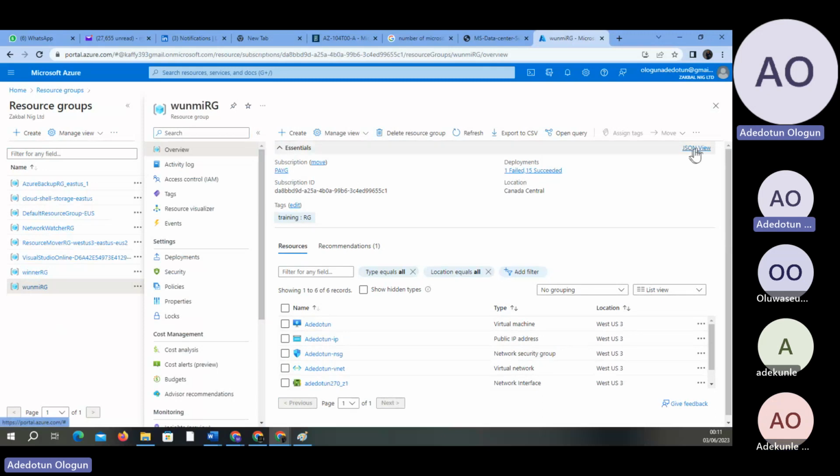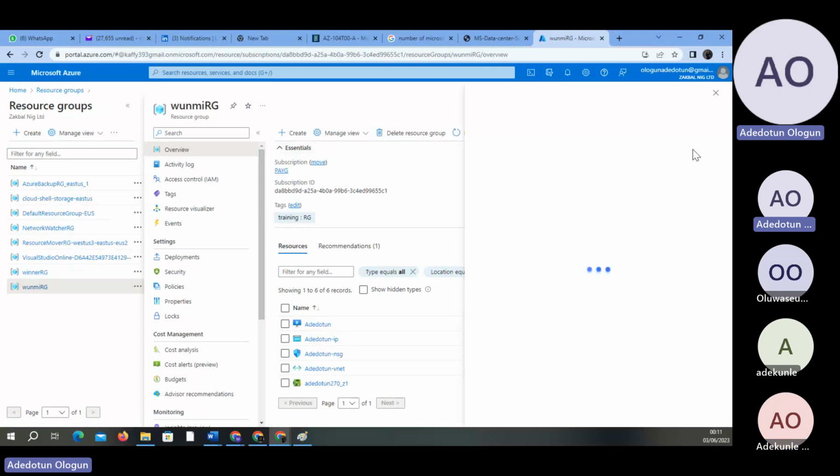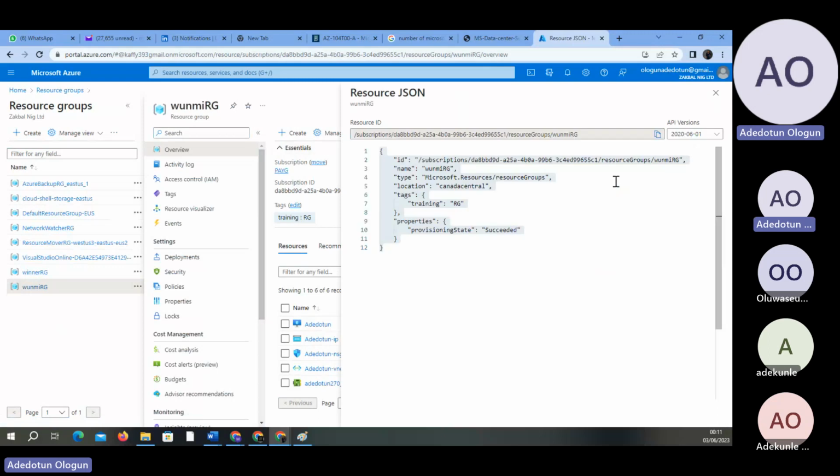Now, look at this place, JSON view. If I click on the JSON view, you will see the deployment script. Mr. Okukule, do you remember the kind of thing you saw that day? Yes. So now the ID for this subscription is there for the resource group. If you are looking for the resource group ID, this is where you see it. Don't forget that it's also an object. So this is the object ID.